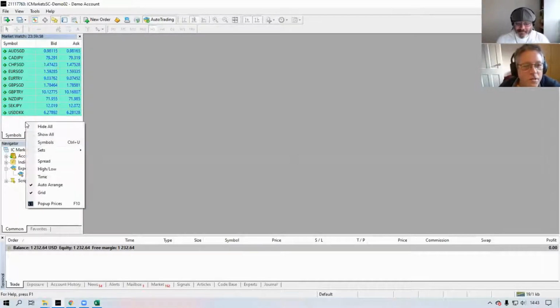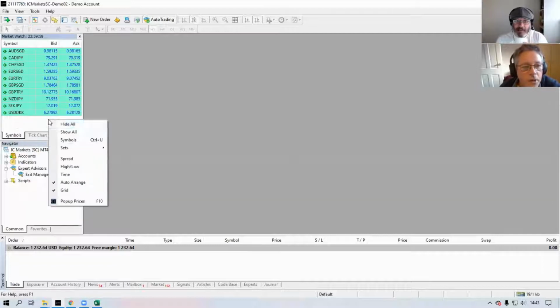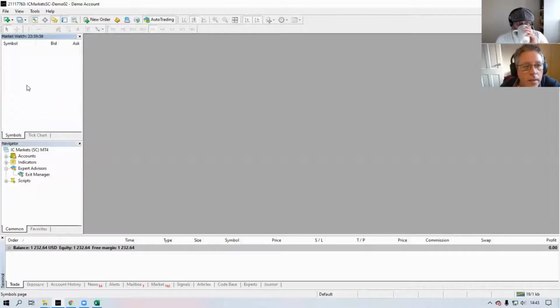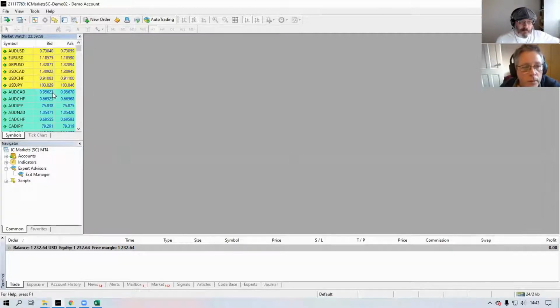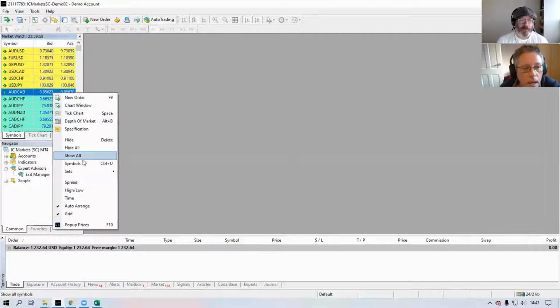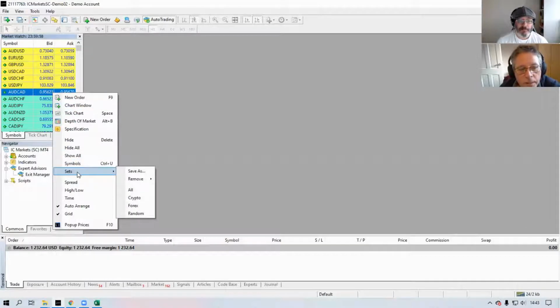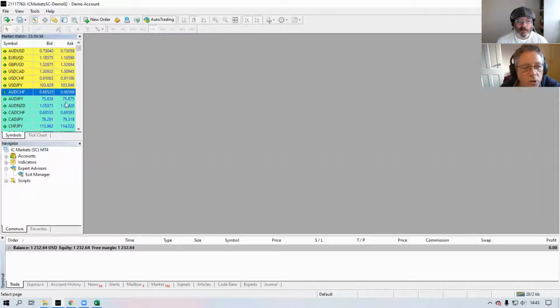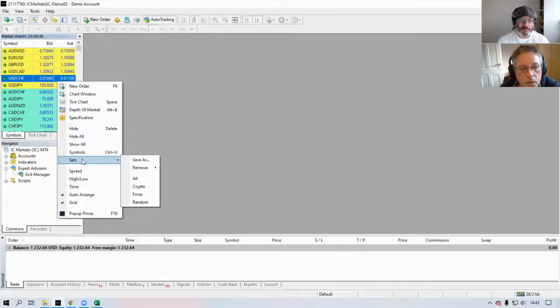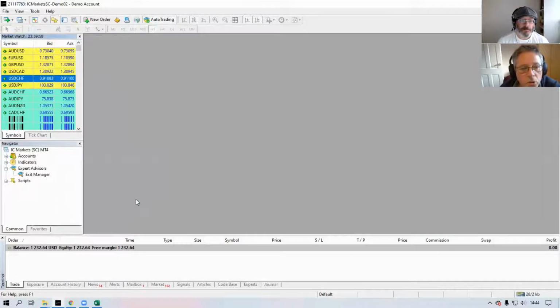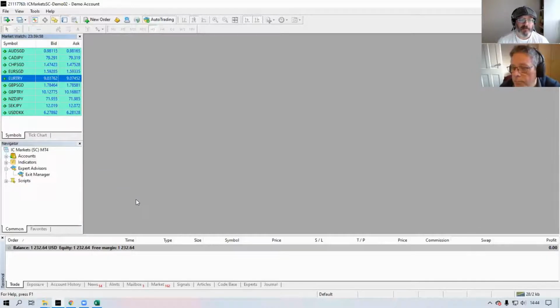I'll just, for clarity, go over it again. If you hide all and then show all, because the sets option in that menu isn't there when you hide all. I'll show you again. So you have to do show all, and then that'll give you the sets option. Then you load the one that you want, and there it is. That's great stuff.